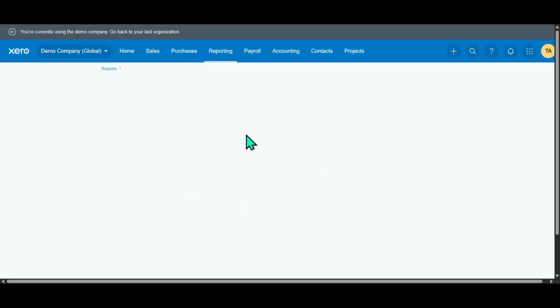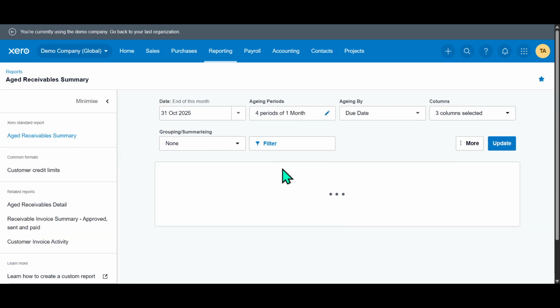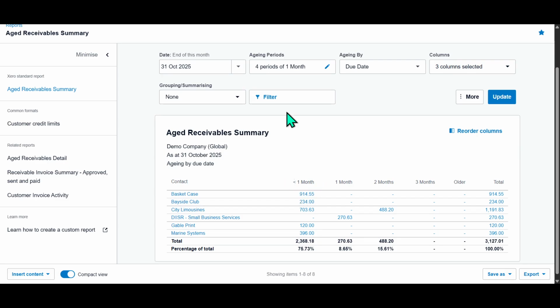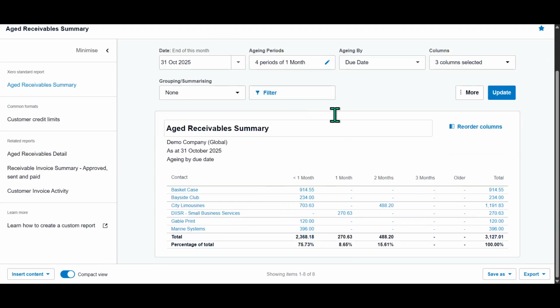Deciding which report to use depends on whether you need detailed insight or you're looking for a summary to present to stakeholders or partners. Once you've located the report you want, simply click on it. At this point, Xero will generate and display the report for you.